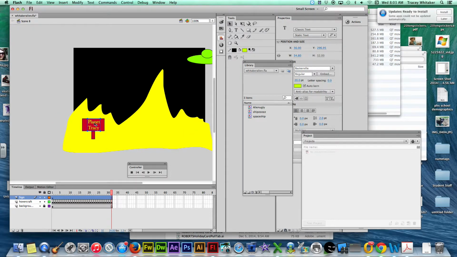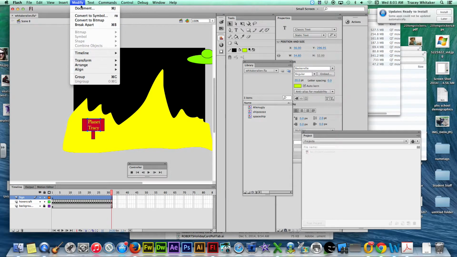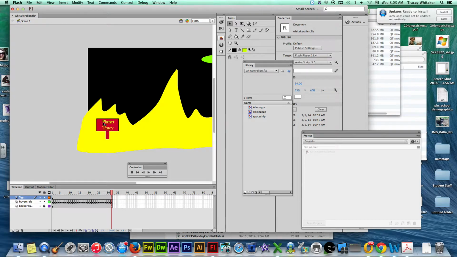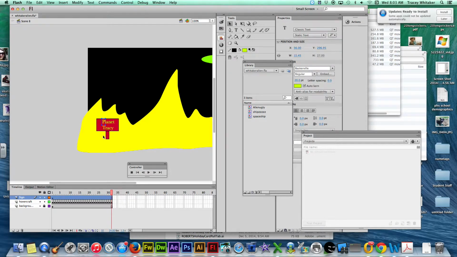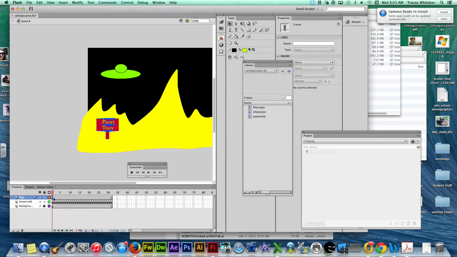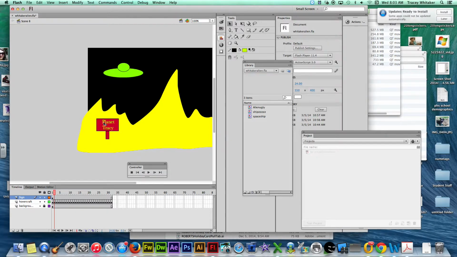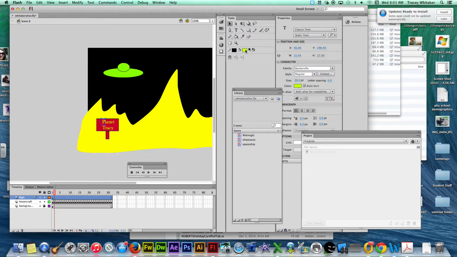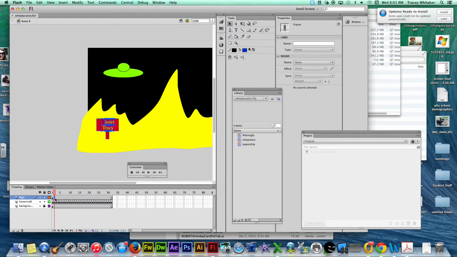Next thing I'm going to do is go to modify, and I'm going to break apart, and that pulls each one of my letters apart. So I'm going to choose the P. What I want to do is make sure that I have an individual letter selected. I'm then going to change the color of it. So I want to change it drastically, so I'm going to go to blue. And then I'm going to select the next frame, and I'm going to hit F6.